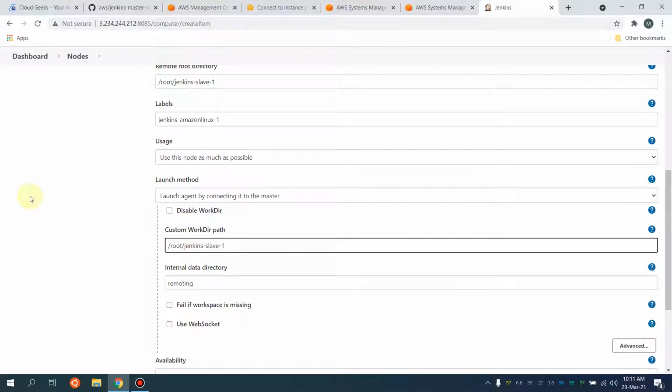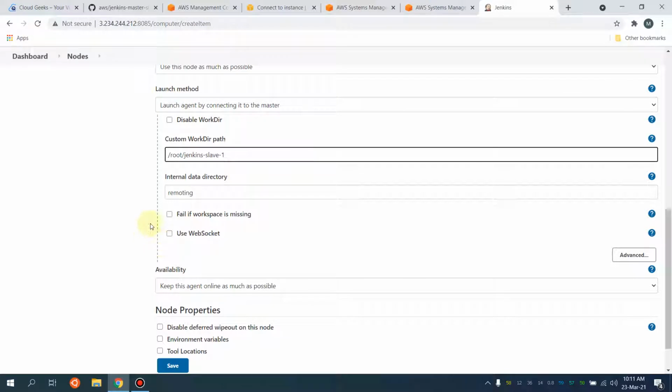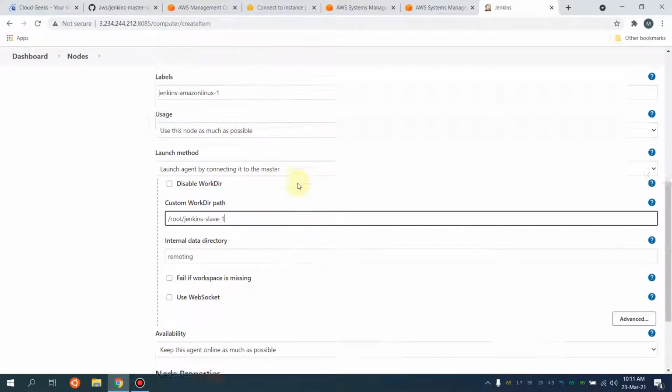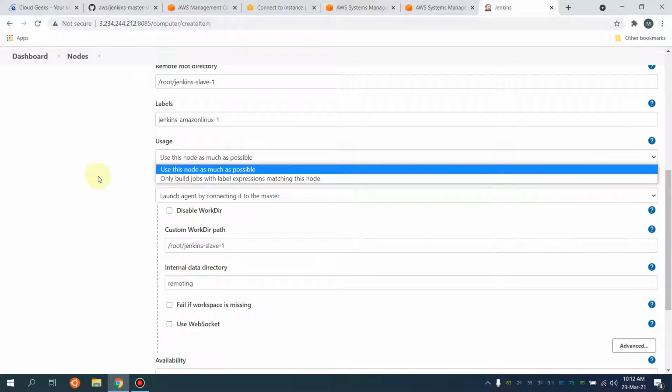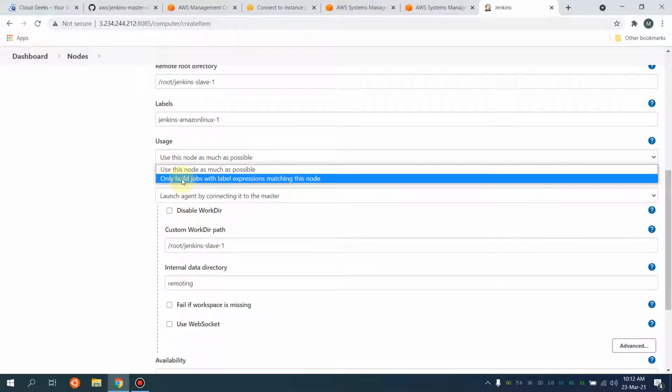Custom work directory is going to be the same. One thing I need to tell you is to use this node as much as possible. I'm not going to use this, so simply I'm going to use this option: only build jobs with label expression.